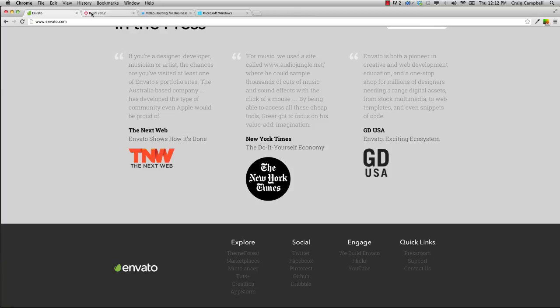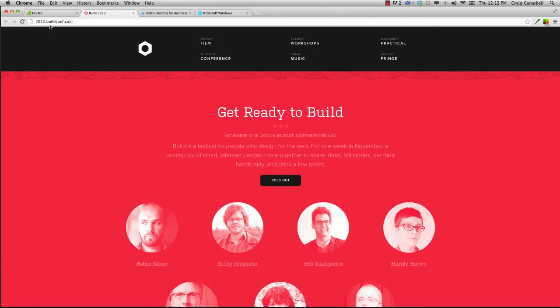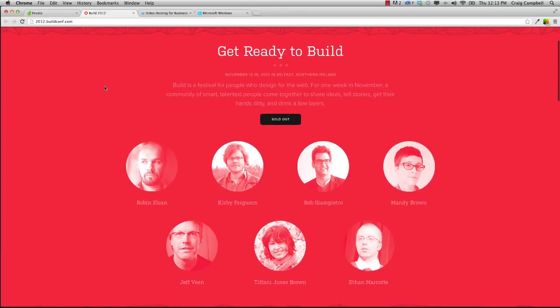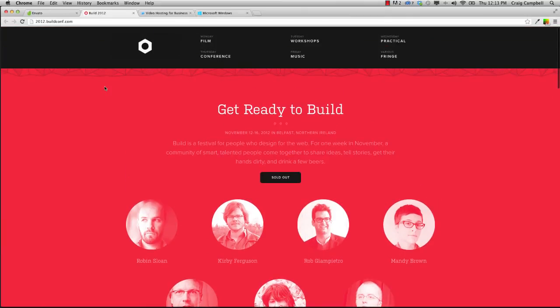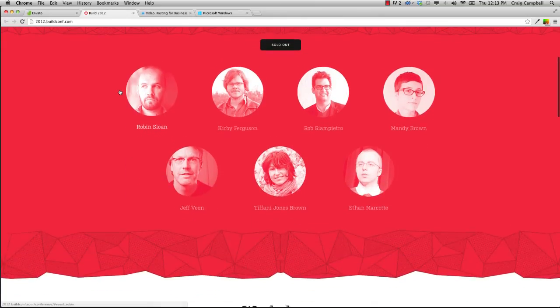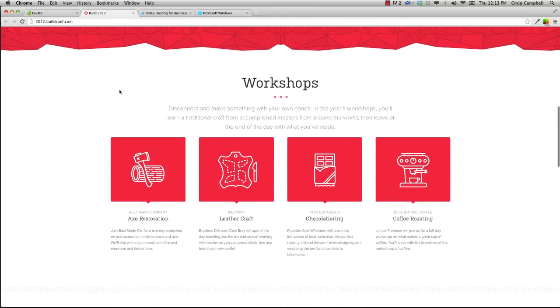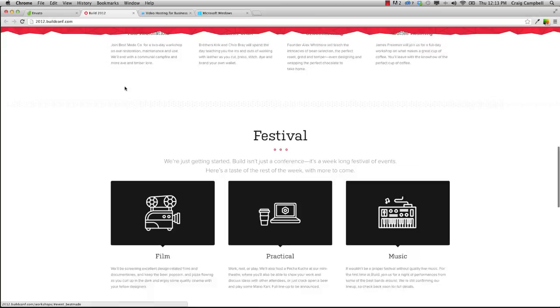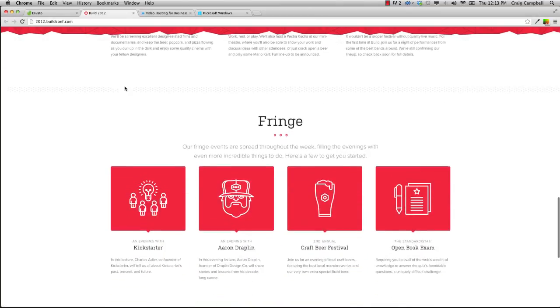Another example we have is at 2012.buildconf.com. And as we scroll down, again, obviously we can see big, bold red colors here. We don't see any gradients. We see a little bit of interest up here at the top with these geometric shapes. But as we scroll down, we'll see the use of big, bold icons on top of these bold geometric shapes. And we can scroll down further to see more of the same.